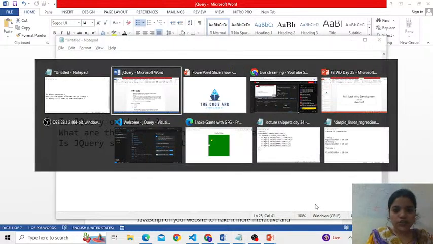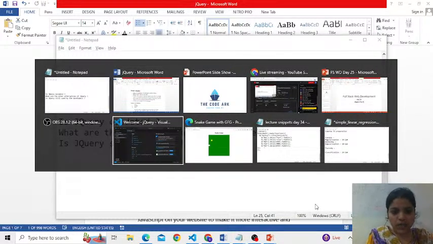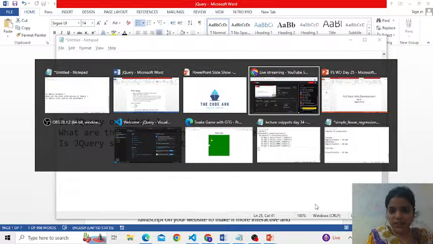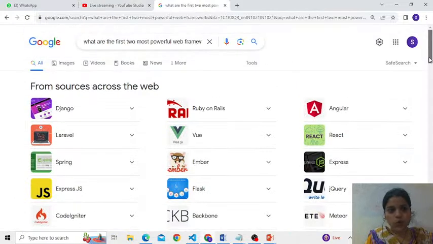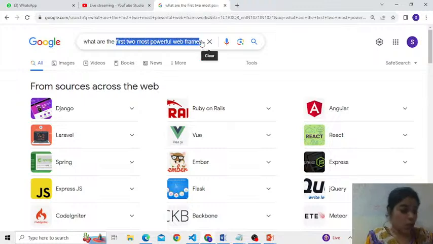Alright, to answer this question, I have kept one Google search result here. Have a look. I simply typed the first 2 or first 10, just to show you the most powerful web frameworks. Now here comes somebody's question, who asked me the difference between framework and libraries. I'll be talking about that again in depth.